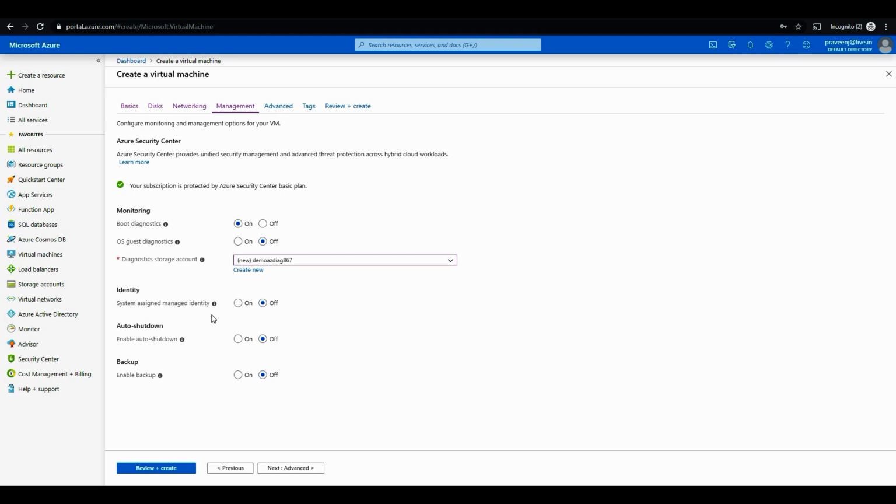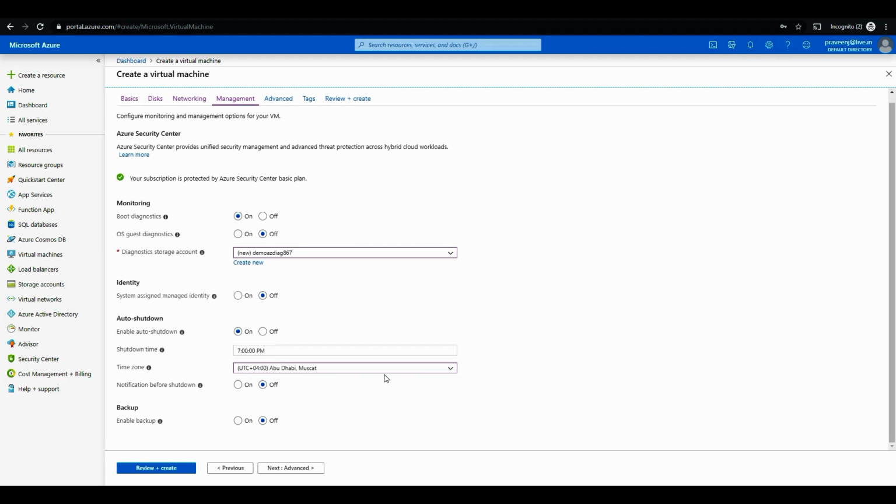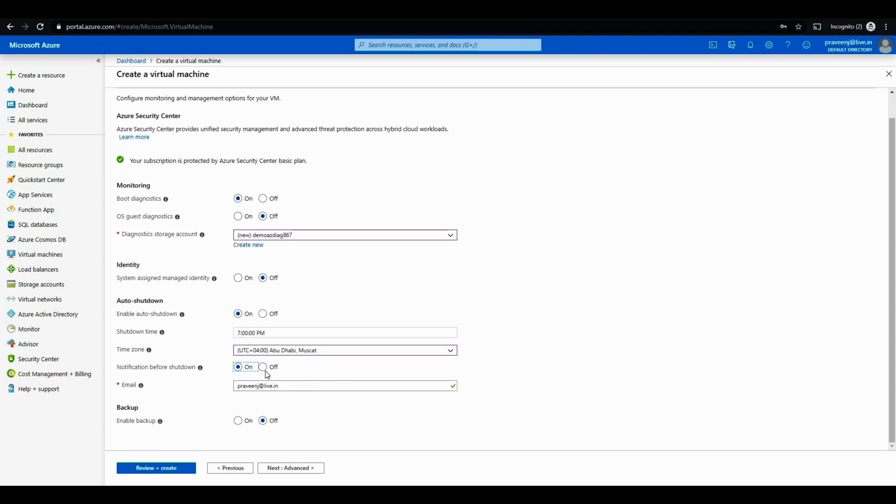And next is Auto-Shutdown. I would recommend to keep it on, especially in the lab environment, so that we're not billed accidentally. So you can set your system to shut down at any particular time. In my case, I'll put it 7 p.m. and since I'm based in Dubai, I'll put GMT+4. And here, you can opt for notification before shutdown, you can give the notification email ID, but in our case, not required.